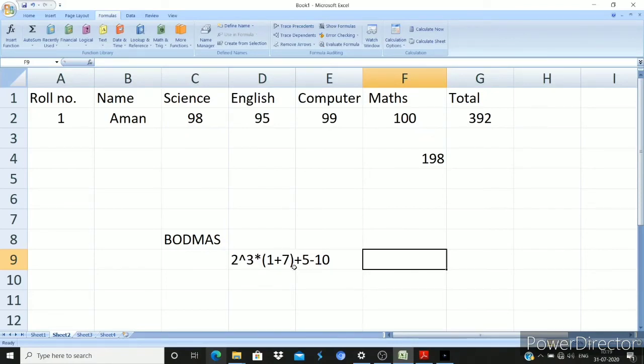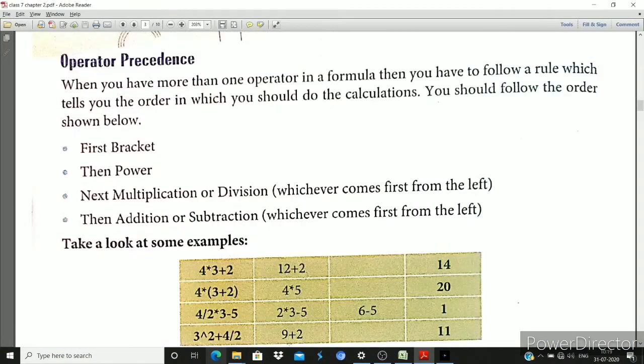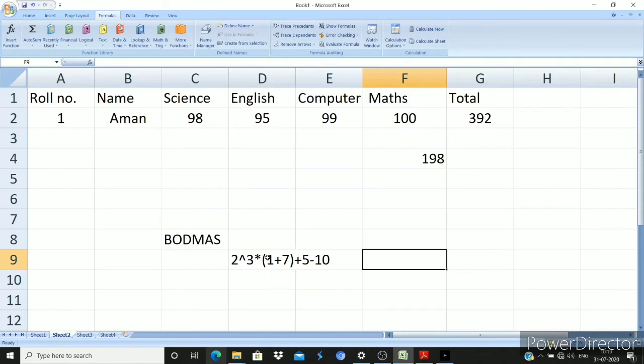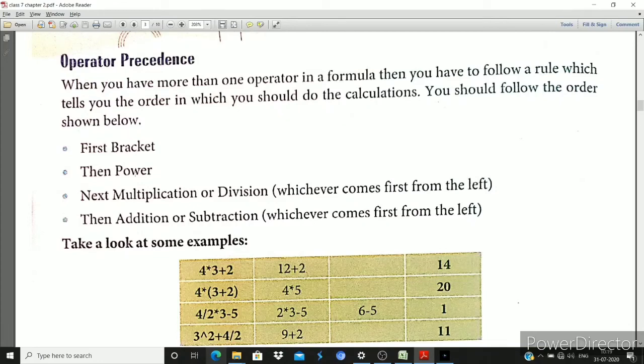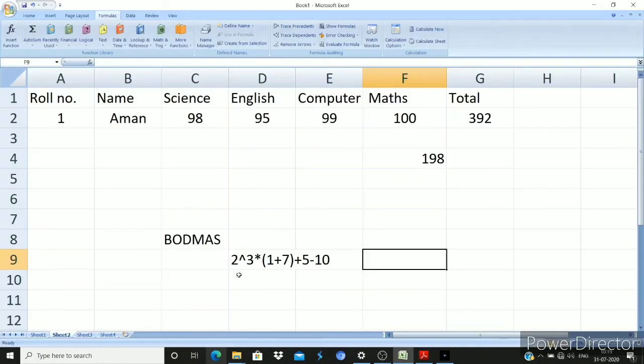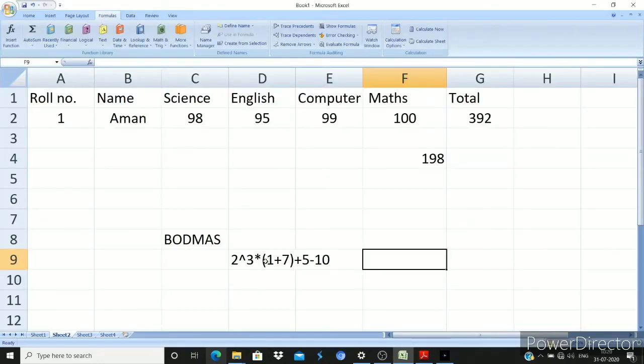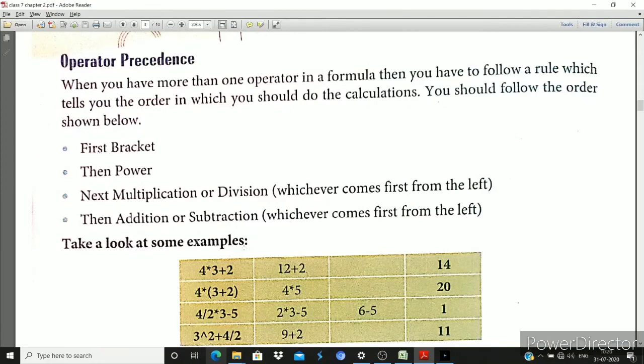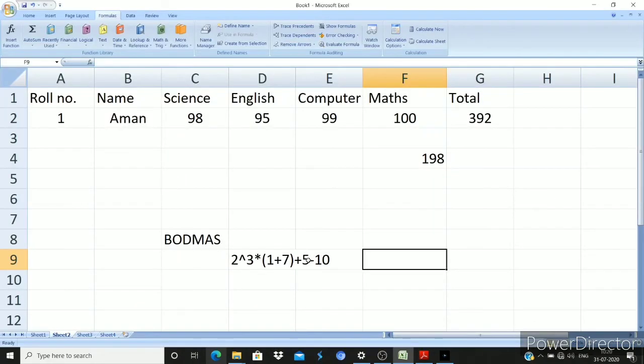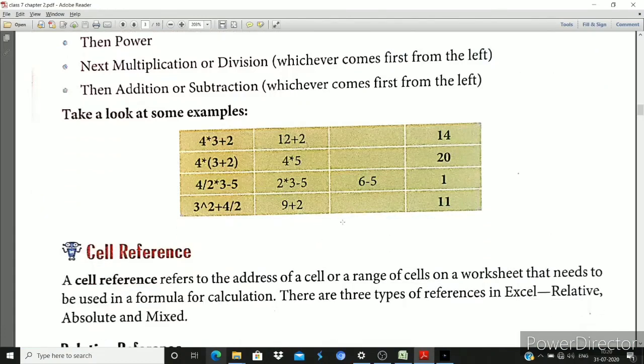Okay, so in this equation, if you want to solve this equation, then you need to follow this order। ओके, सो फर्स्ट क्या करना है, आपको ब्रैकेट सॉल्व करना है, ठीक है। तो अगर कोई ब्रैकेट है तो सबसे पहले ब्रैकेट सॉल्व करेंगे, तो यहाँ पे 1 + 7 सॉल्व होगा, देन पावर। ओके, सो उसके बाद में आप लोग पावर को सॉल्व करेंगे, तो ये 2 की पावर 3, फिर उसके बाद में आप लोग सॉल्व करेंगे मल्टीप्लिकेशन और डिवीजन। फिर उसके बाद में आप एडिशन को सॉल्व करेंगे, देन सब्ट्रैक्ट को। ओके, so here we have some example, so I'll explain these examples.